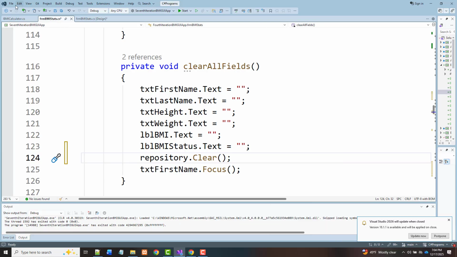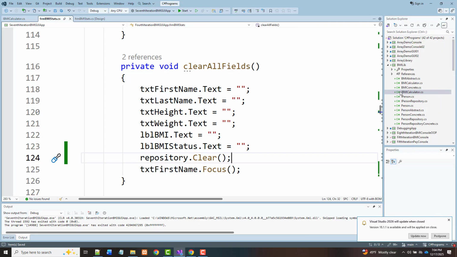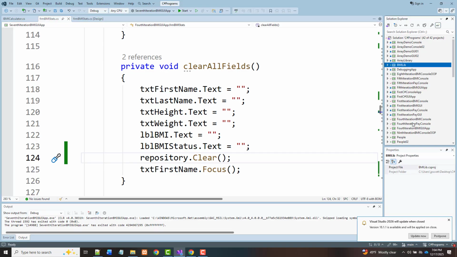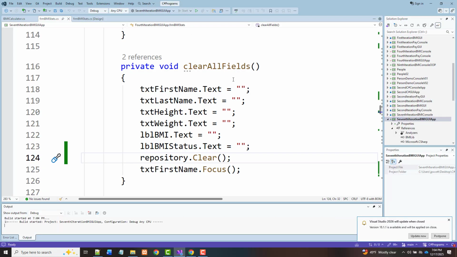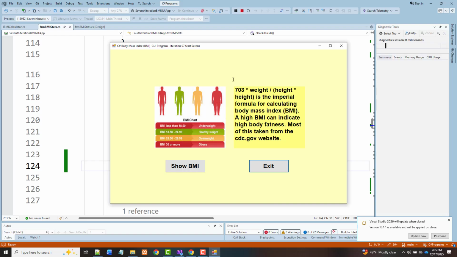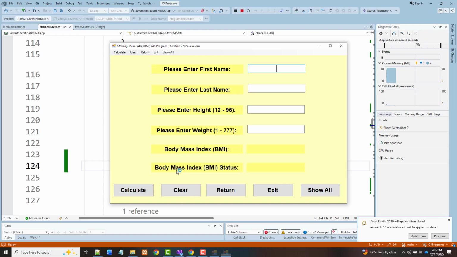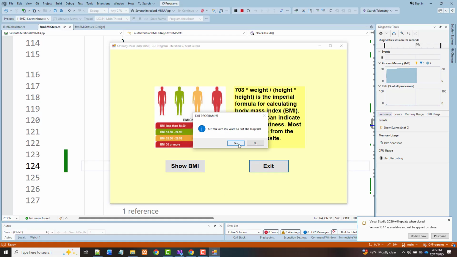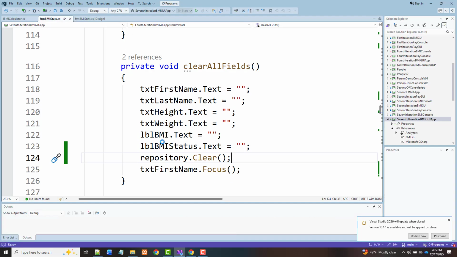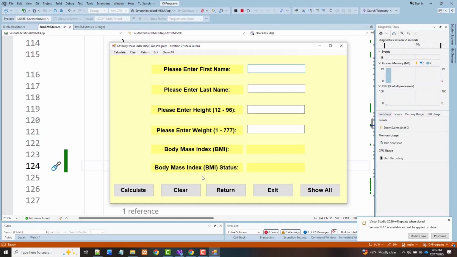And again, if it works, it'll look exactly the same as it did before. And that's a good thing. So again, this is 7th iteration. We're going to make sure that's our startup project. It should be yellow when it comes up. It is. There is our show BMI. We can now, hopefully again, go back to return and go back to here and exit if we want to, and if we say yes. So that still works. Let's go back to show BMI.